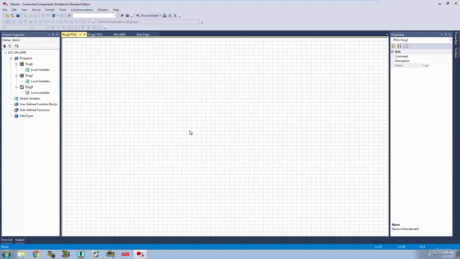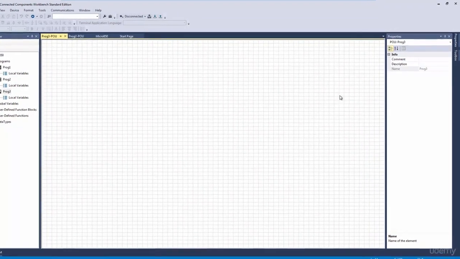Okay, welcome back. Let's start jumping into something a little bit more exciting. Let's start exploring the wonderful world of function blocks in CCW. So here we are. We're in my program 3, which might actually be your program 1 or program 2, but regardless, it's the one with the little blocks in the icon and then the grid paper background. So that's where our function blocks are going to be.